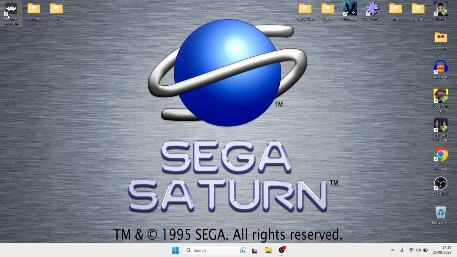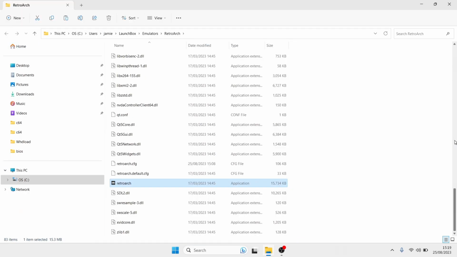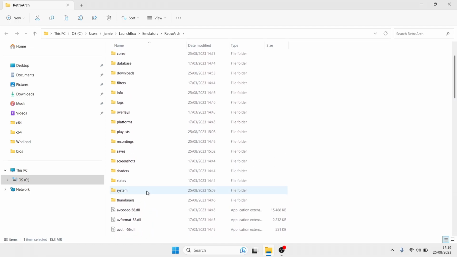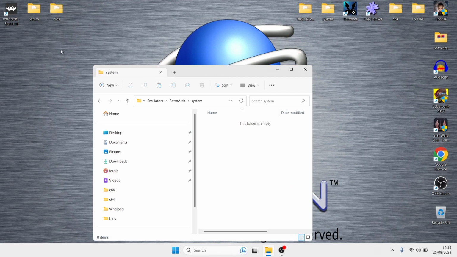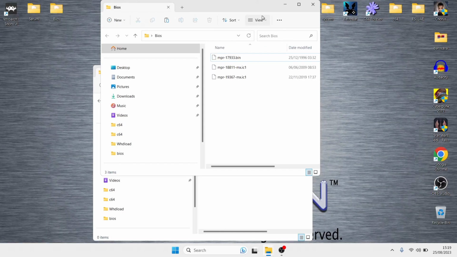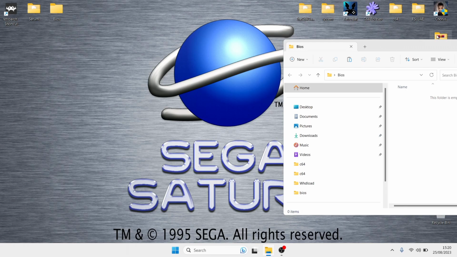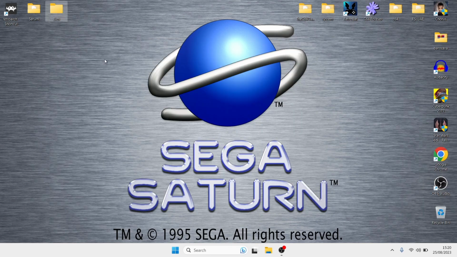Next thing I'm going to do is head over to the Retroarch shortcut, right click on it, open file location, and this is going to take us directly into where Retroarch is installed. Now we need to go to the system folder here, and this is where our BIOS files are going to go. I'm just going to highlight all three of these and drag and drop them into my Retroarch system folder. And that's about it. For now, my Saturn game is just going to stay put in its folder on my desktop. So let's open up Retroarch.